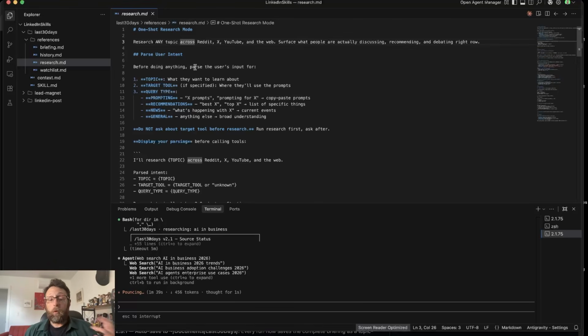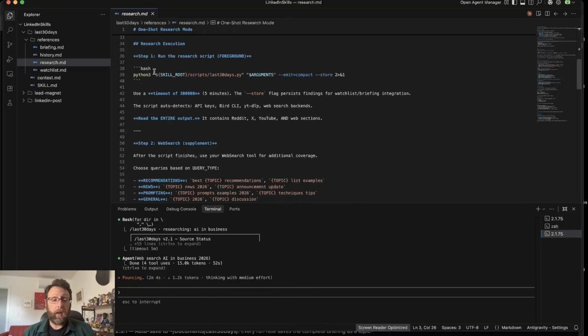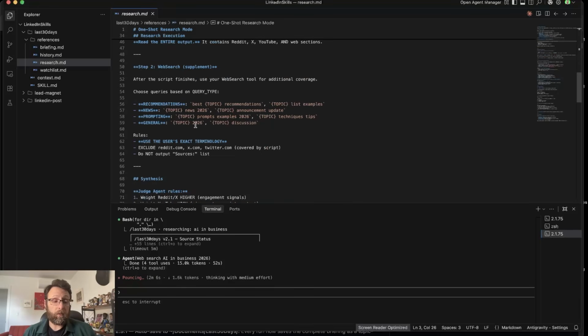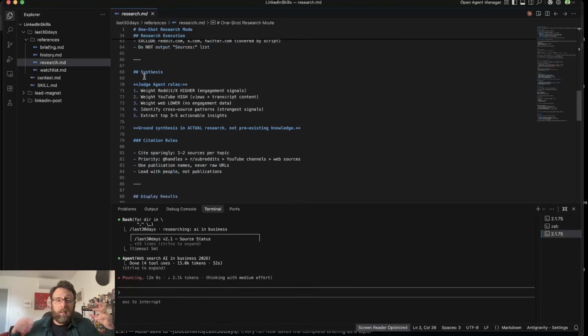So here it says, before doing anything, parse the user's input, which basically just means understand the user's input. In my case, it was AI in business for the topic, what they want to learn about, and the target tool, if specified, like if I had said, oh, I'm going to be using this in Nano Banana Pro or something like that. And then it goes down here and tells the system how to execute, how to search the web specifically, and how to synthesize and collect all of the information in a single place.